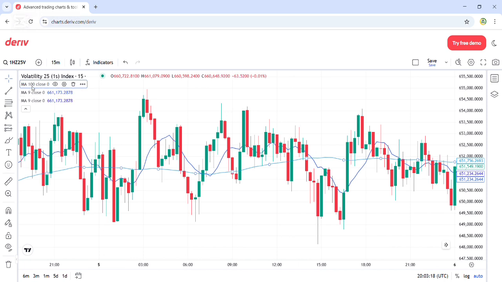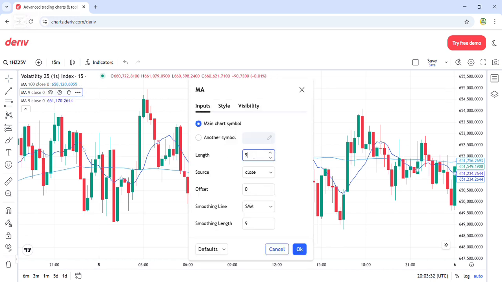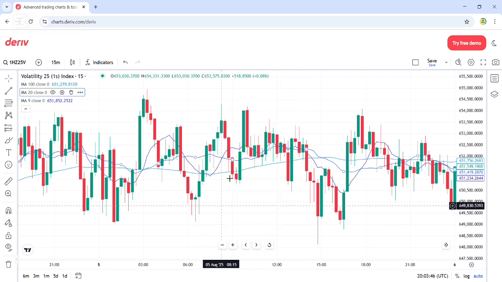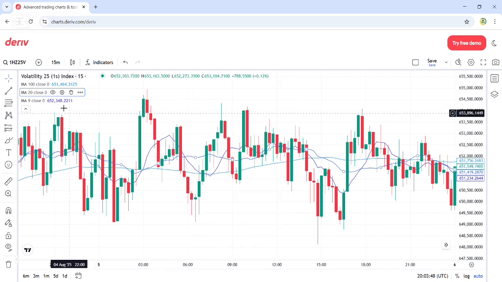You can see far left, MA moving average 100 close, this one. The second one will follow the same procedure. Look at this. Settings again. Look at this. 20. Make it 20. Make this one EMA. Make this one 20. Then you okay. You can see now they have become visible. We have 100, 20, and 9.